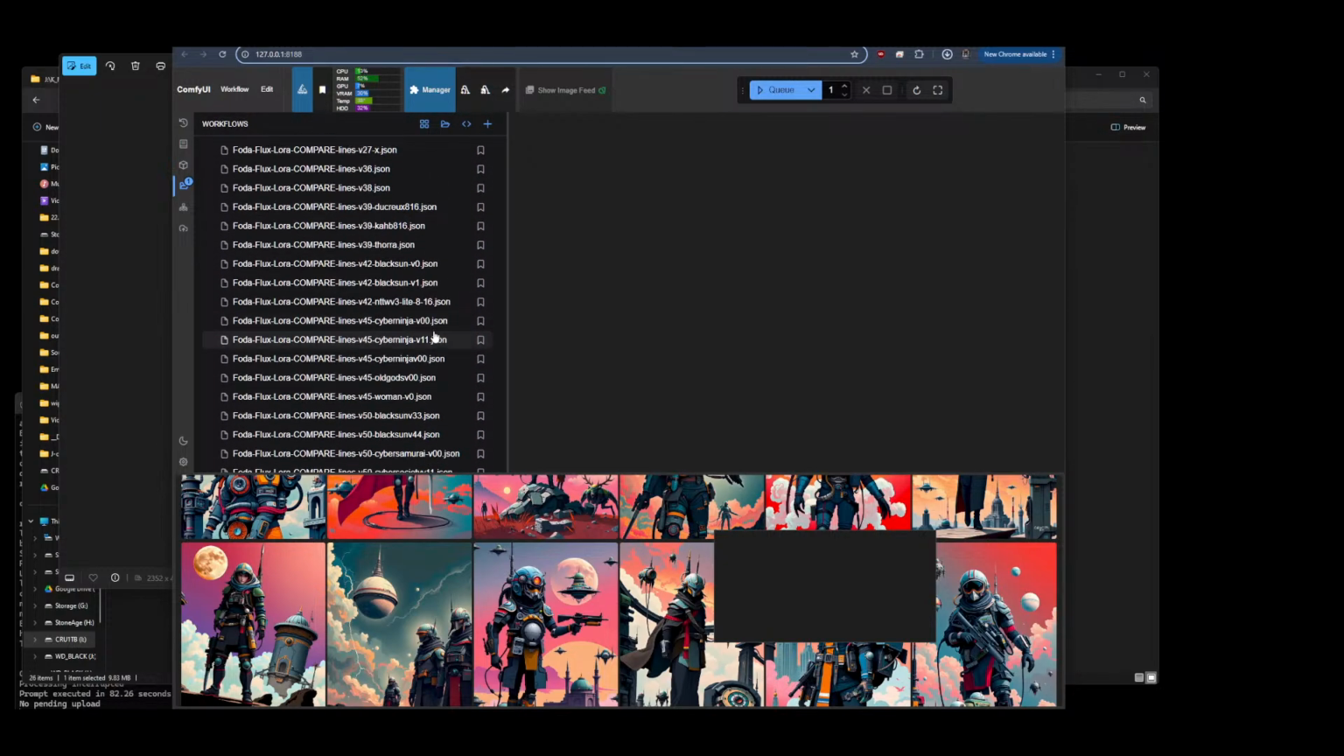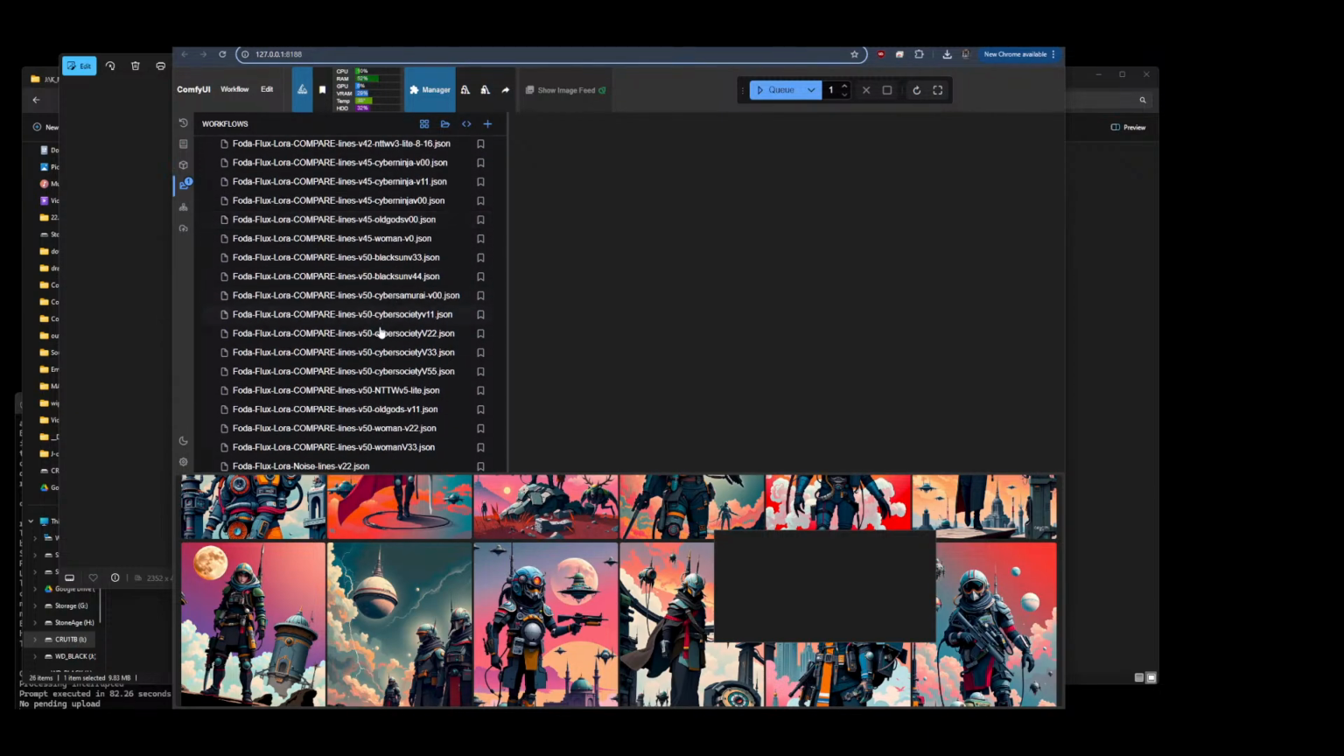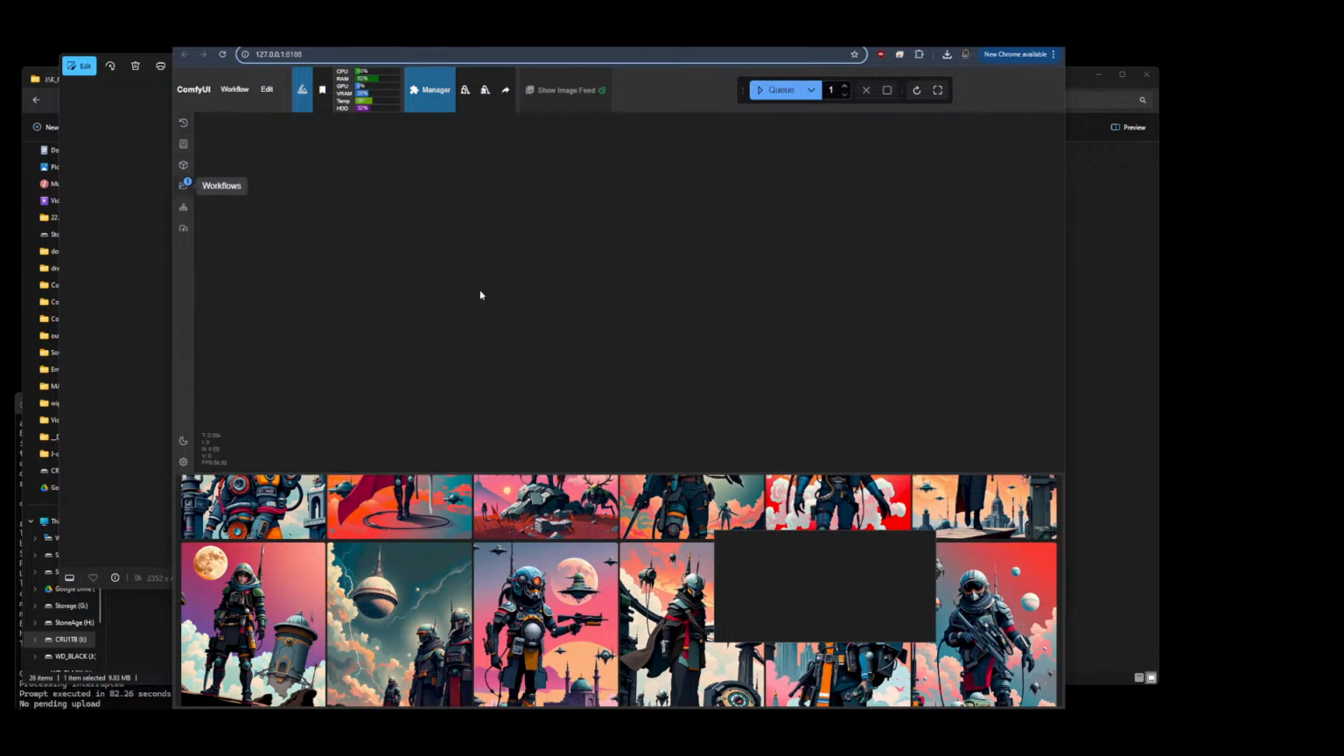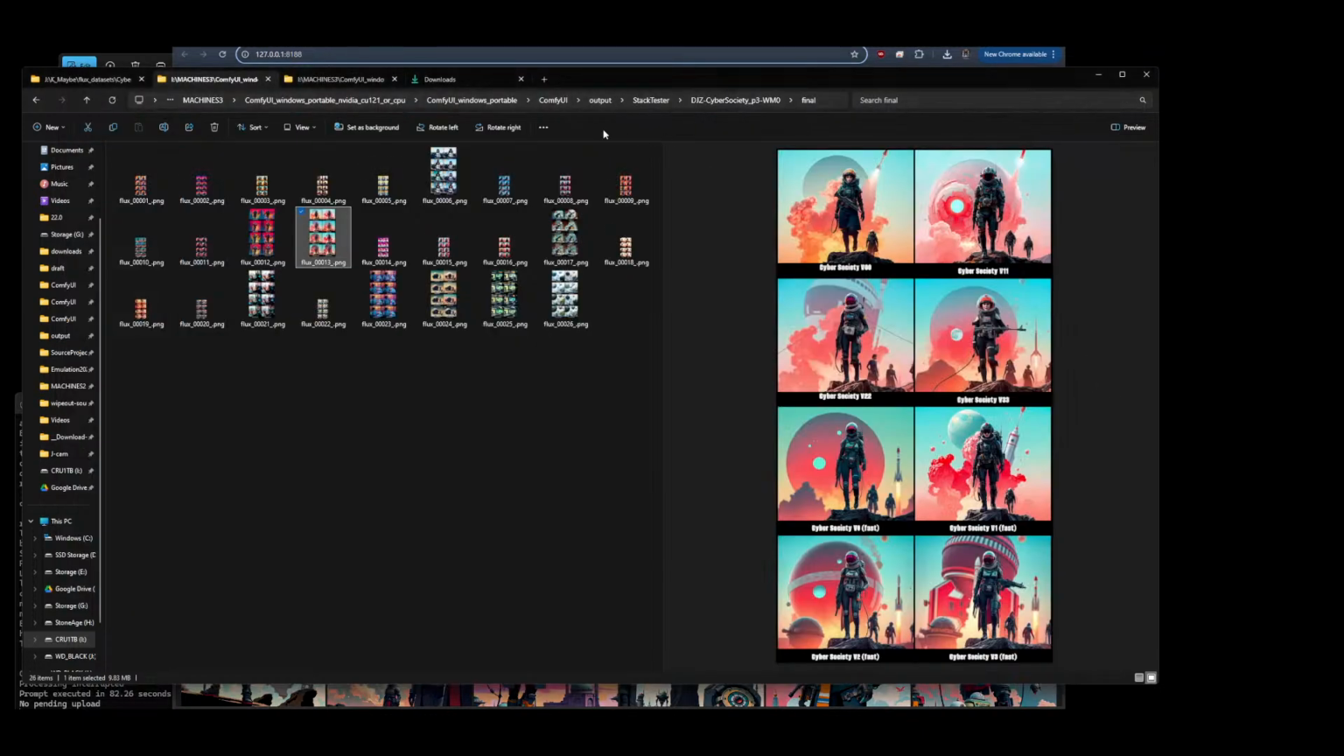Compare lines. Look at all these. There's so many of them. I've got to find a recent one. It's probably a V50. CyberSociety 55, that's probably the most recent one. Ah, it's not loading. Embarrassing. Okay, so I've got to get it manually.